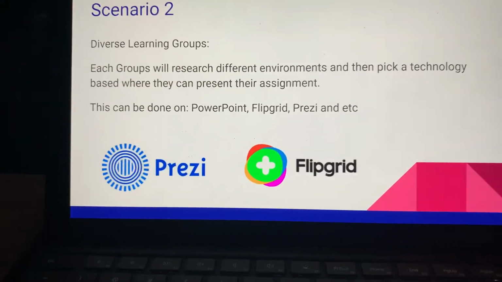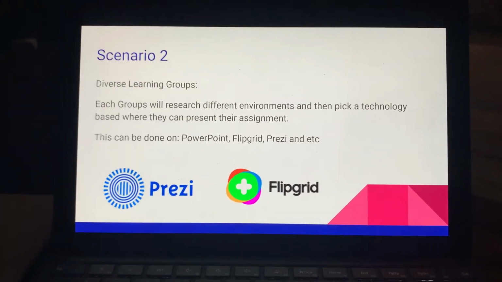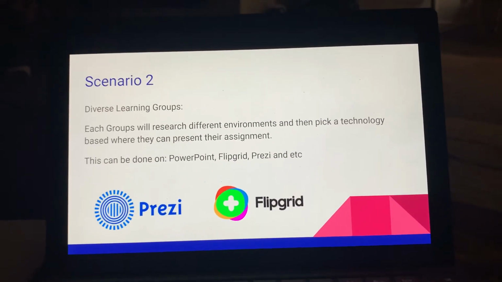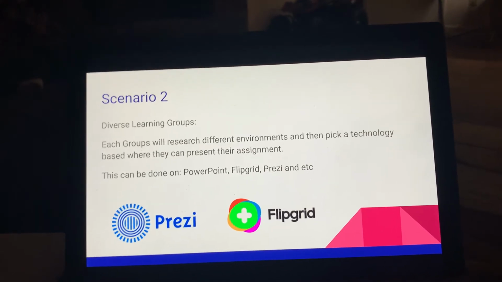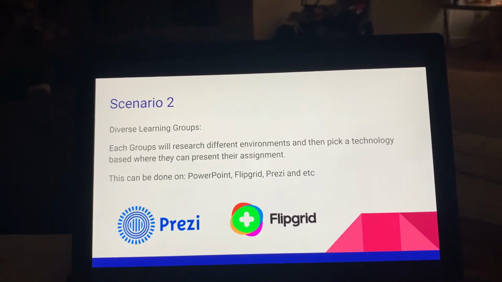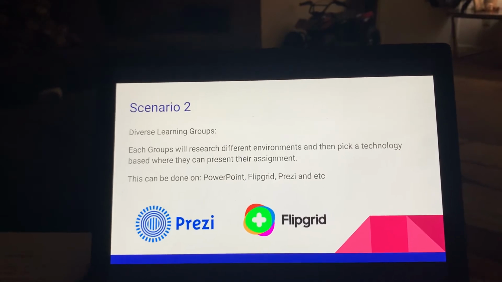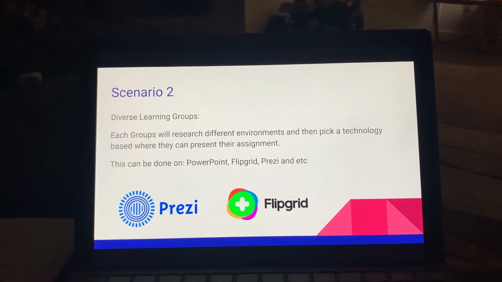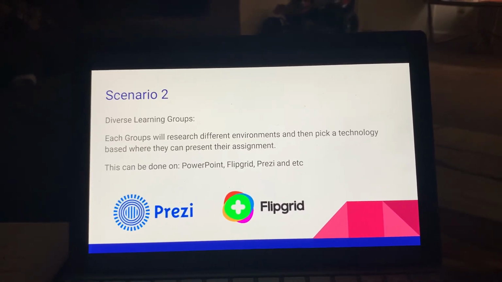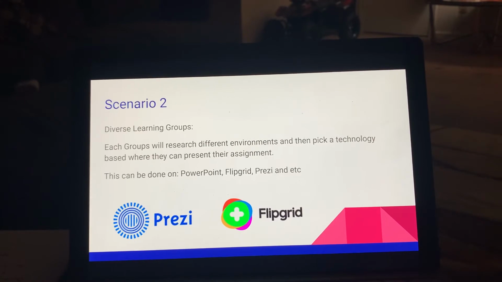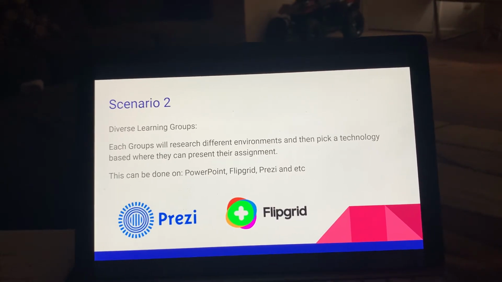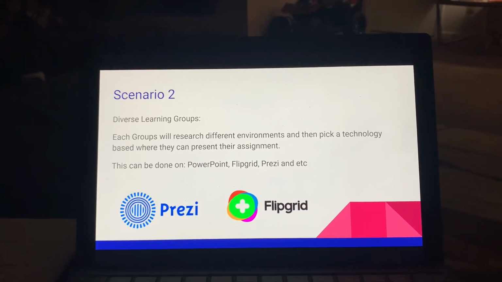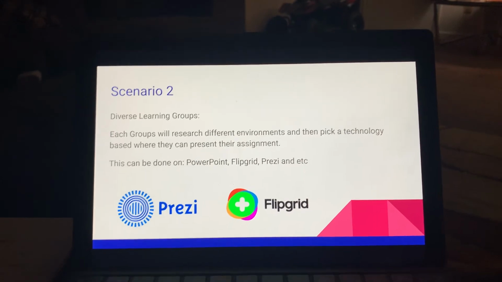In scenario 2, we're going to take a look at our middle school, which is Mrs. C. She was having trouble with getting her students to understand the local environments. So I thought that her putting them in learning groups, so she can split her classroom up, and she can put a little bit of everyone. Her stronger ones can go with the weaker students in the groups. Each group can research different environments and then pick the technology base where they want to present their assignment. That could be PowerPoint, it could be Flipgrid, it could be Prezi.